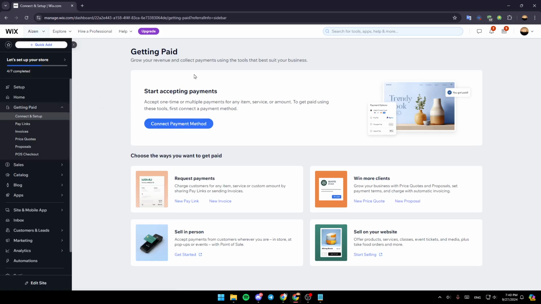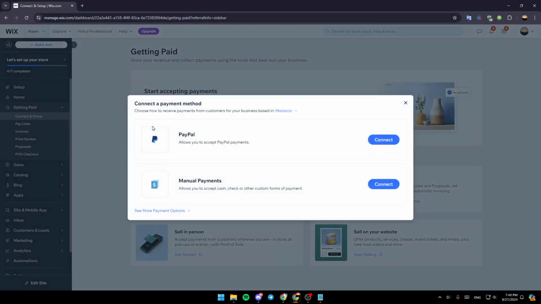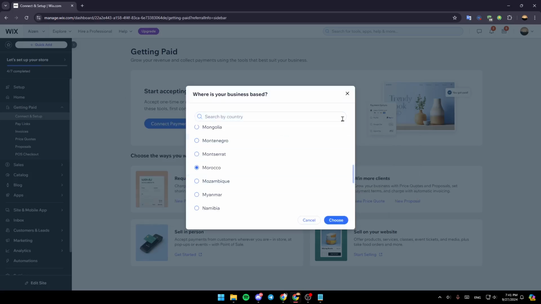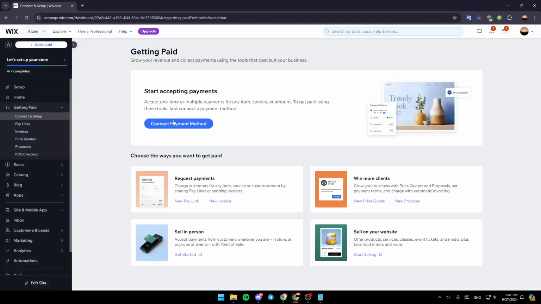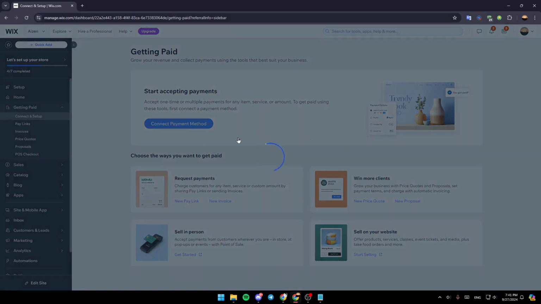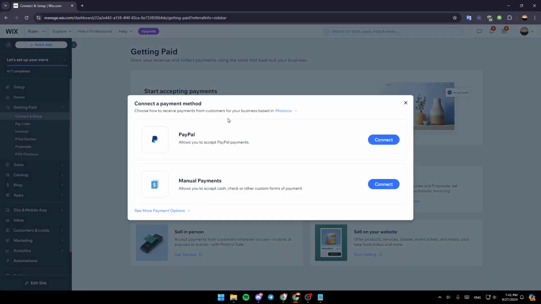So if you want to connect payment method, just click on Connect here, and then right here you need to choose how to receive payments from customers for your business based in your region. So first of all, choose your region. And then once you choose your region, right here, as you can see, guys, you're going to find PayPal. So right here, click on connect.